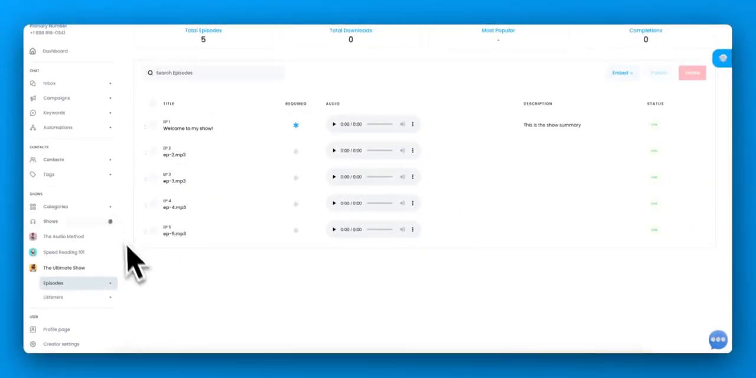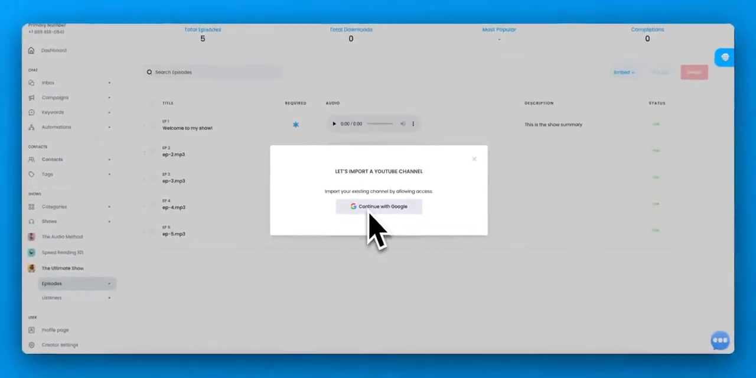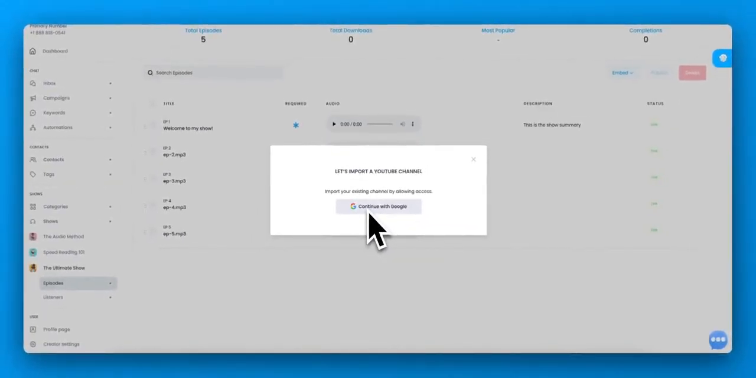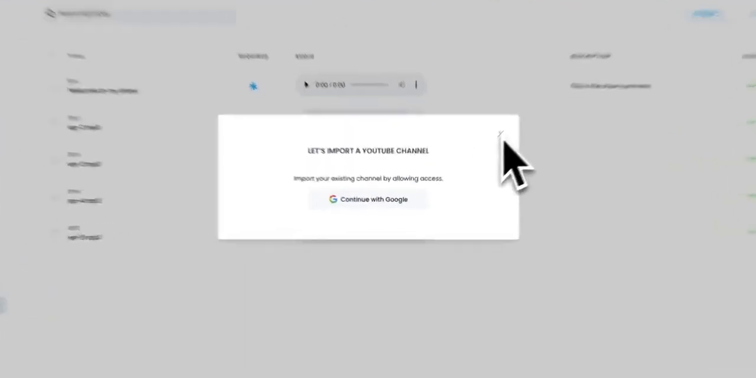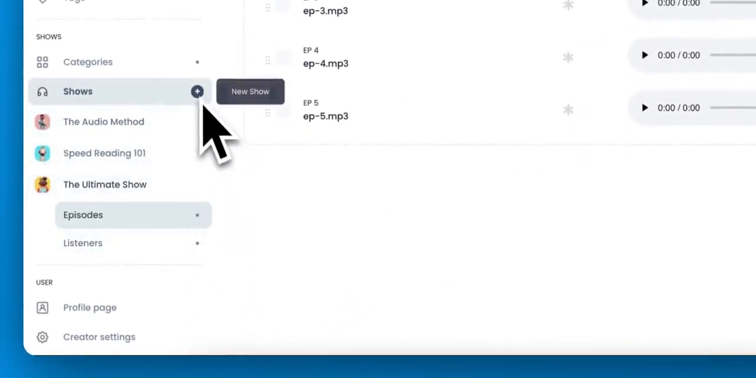Now, the next methods to creating a show are you can import from YouTube. So what you would do is connect to your Google, and then it would pull in your YouTube channels. You would then verify your account, and then everything will be imported. All your episodes, all your shows, everything about those. You can also import from an RSS feed.